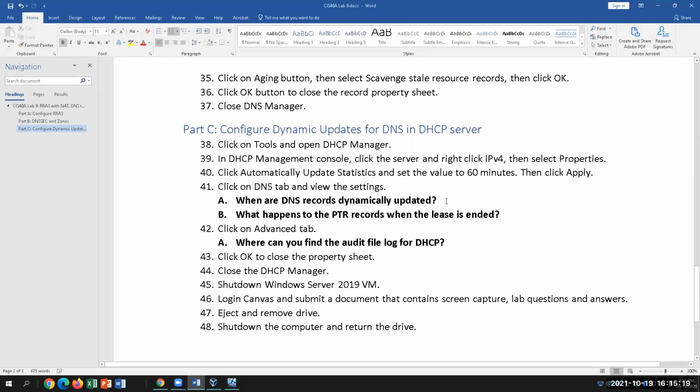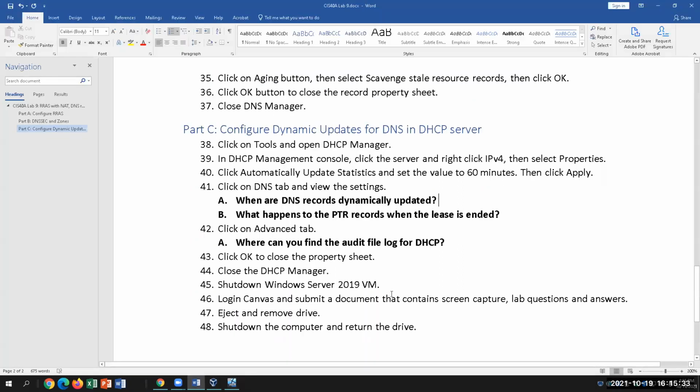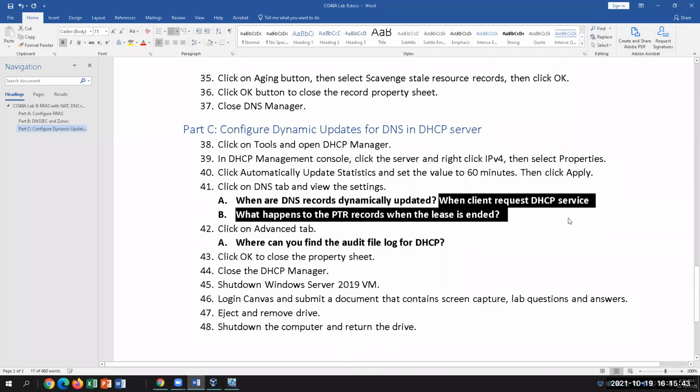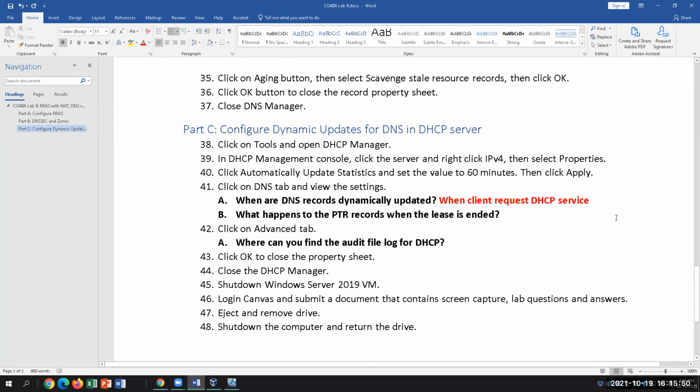So here we can answer when is the DNS dynamically updated, and it should tell you that there. Okay. Only when there are requests from DHCP clients. So when a client requests DHCP service, and when you turn on your computer, that's when it happens, right? If you select dynamically obtaining IP address, that is.